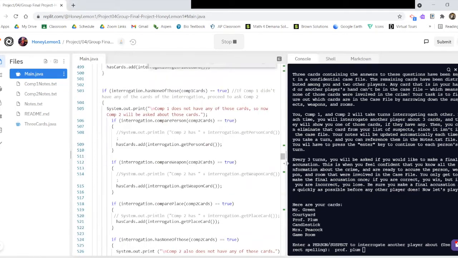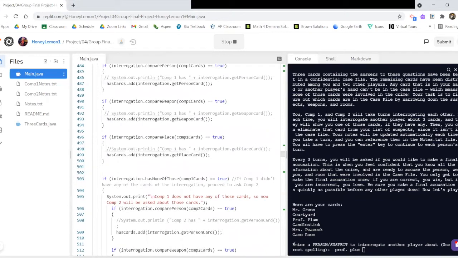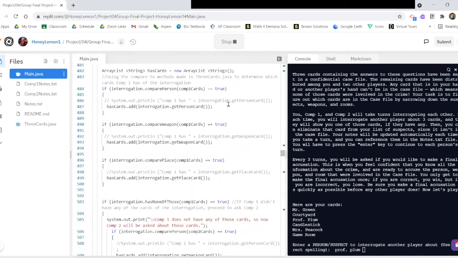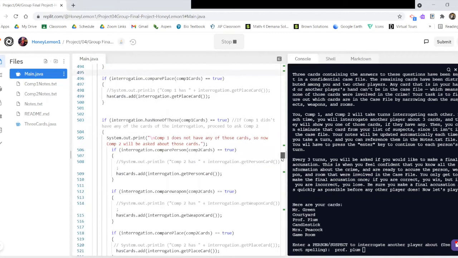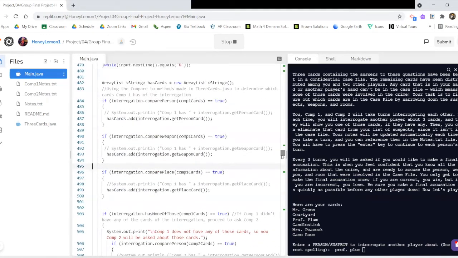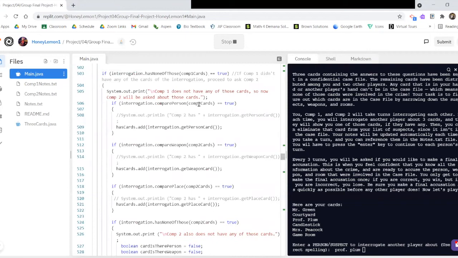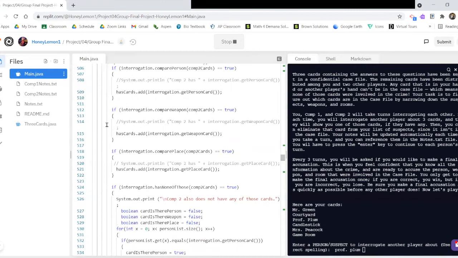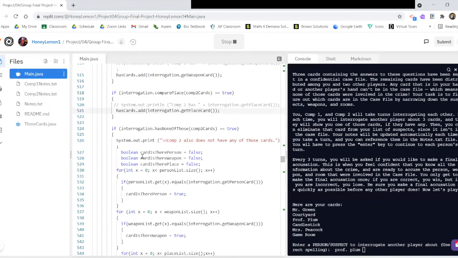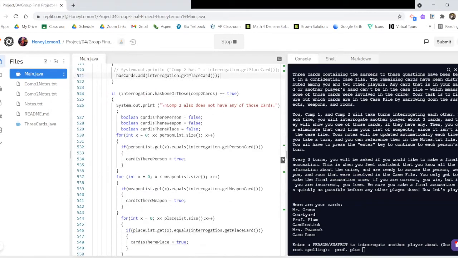So it will first compare those 3 cards you entered to comp 1's cards. And then it'll add the cards that comp 1 has to the has cards array list. And then, at the end, it will randomly choose a card from those to show the user. But if comp 1 didn't have any of the cards in the interrogation, then it'll ask comp 2. And then those would be added to the has cards array list. Then at the very end, it chooses a random card from the has cards list to show the user.